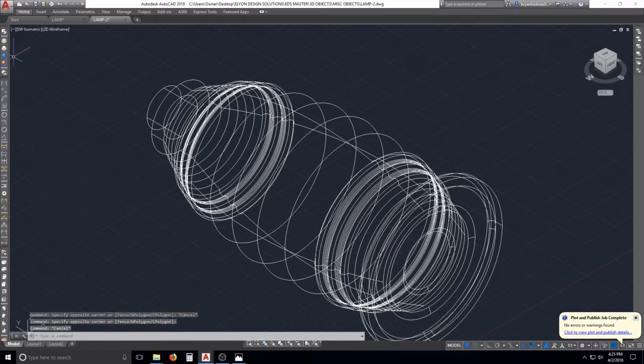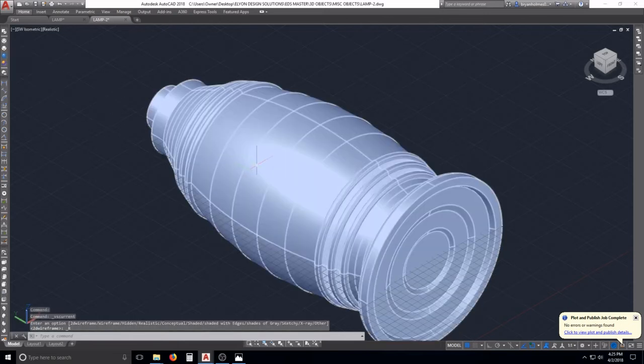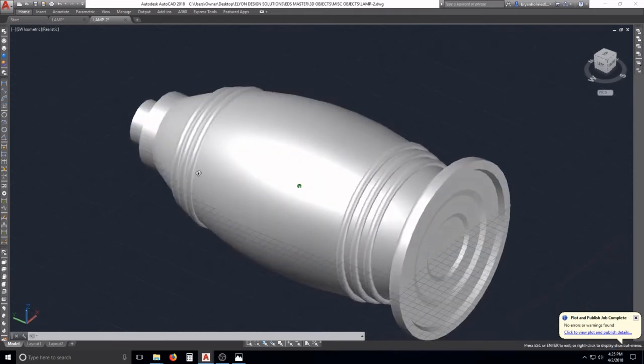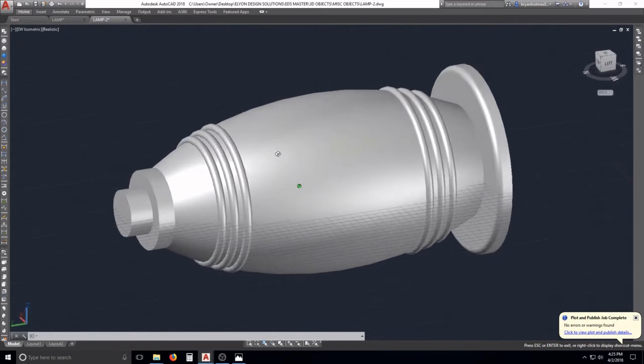So if you go here to the shaded, or realistic, sorry, this is the realistic version. And there you go, look at that. If you hold down shift and your middle mouse button at the same time, and then drag your mouse, you'll be able to rotate.